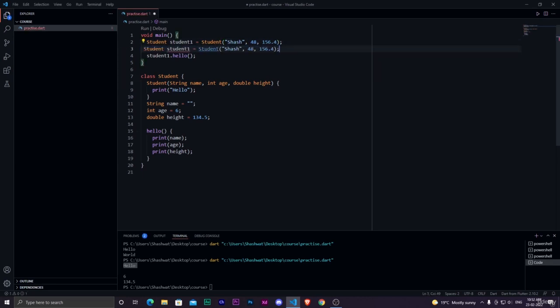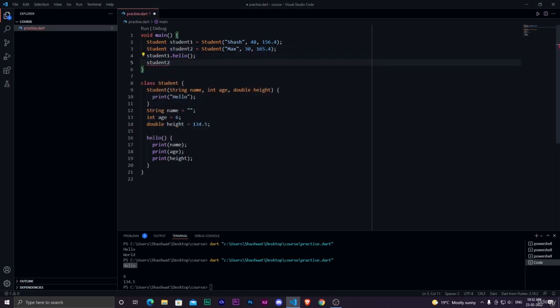I can also use this again. Make sure that the name of the object is not similar. So I will give it student 2, and now let's say he's Max. Okay, and the age is 30 and the height is 165, a superior human being from me. Okay, and now I can also use this student 2 to access all the values. So you can make infinitely as many objects as you want, right?